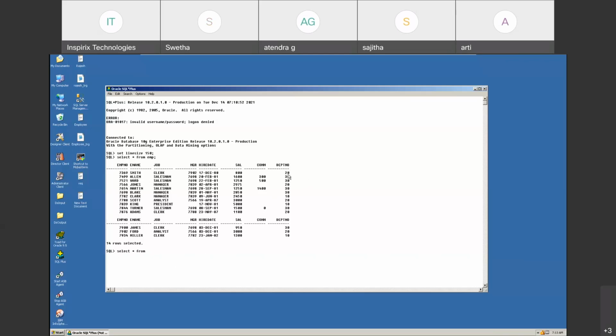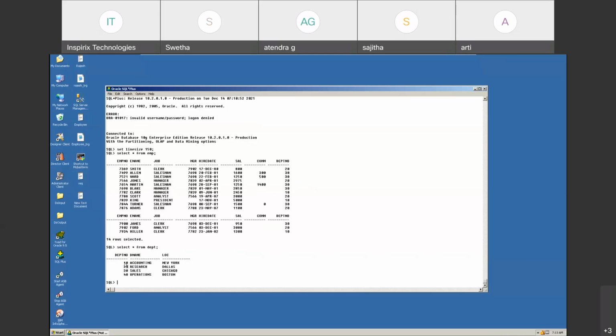Department number 20 means it's like research, Dallas. There are different departments and they have different values, right? So instead of 10, why can't I maintain two more columns here, D name and D location, after the commission? I can remove the department number column and maintain D name and D location next to the commission.